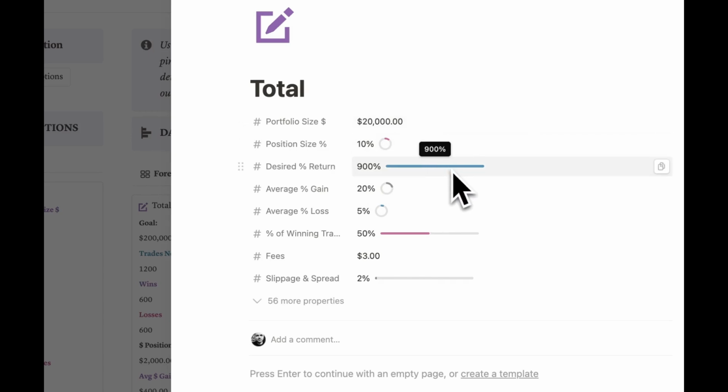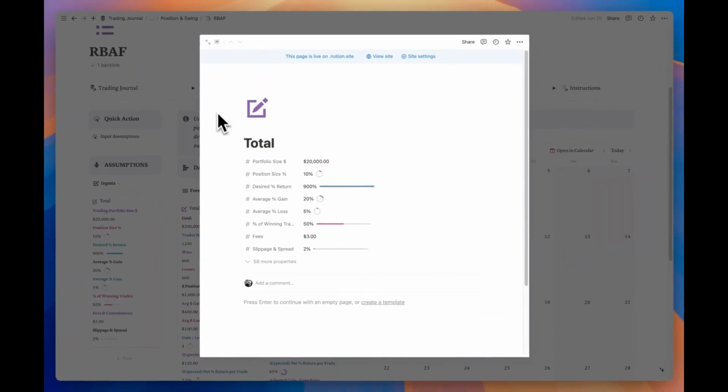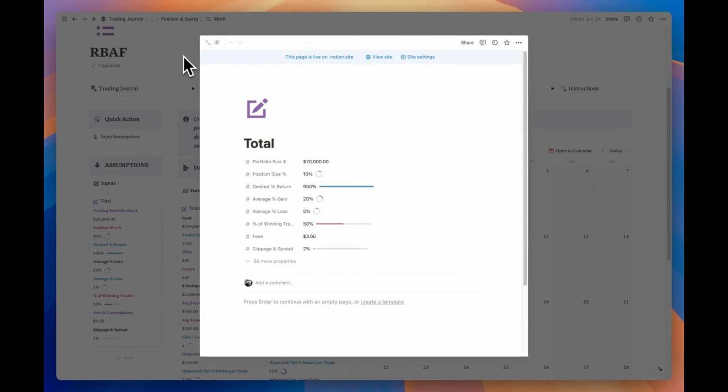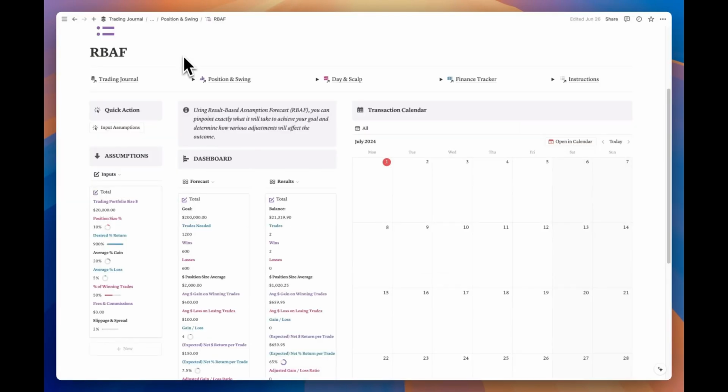In this example, 9 times 20K equals 180K. So, your goal is to grow your capital from 20K to 200K. Next, input your desired percentage gain and loss for each position group, and enter your estimated win rate percentage. Finally, specify minor deviations you anticipate. Once you're done, close the page and examine the forecast generated based on your inputs.